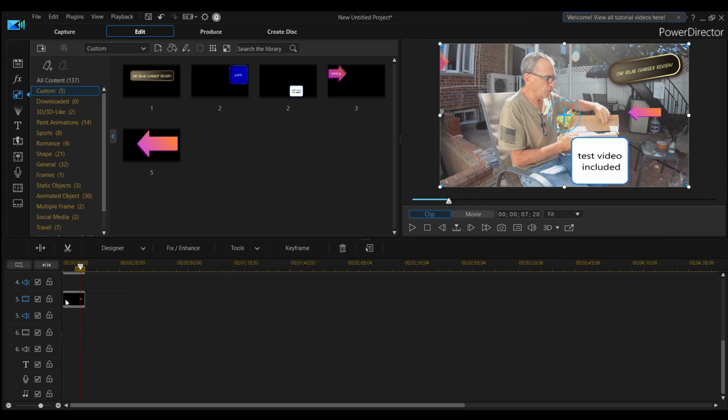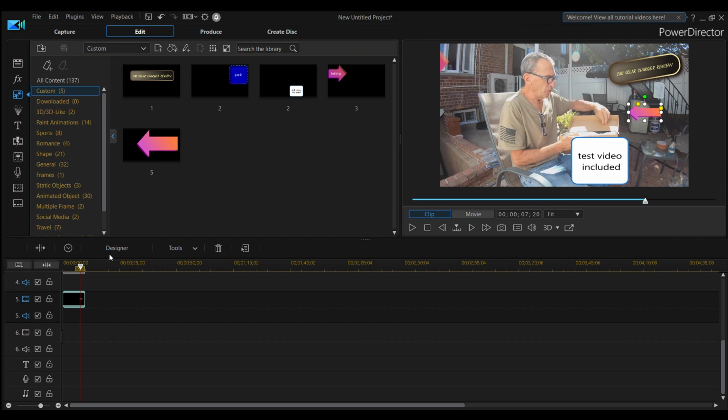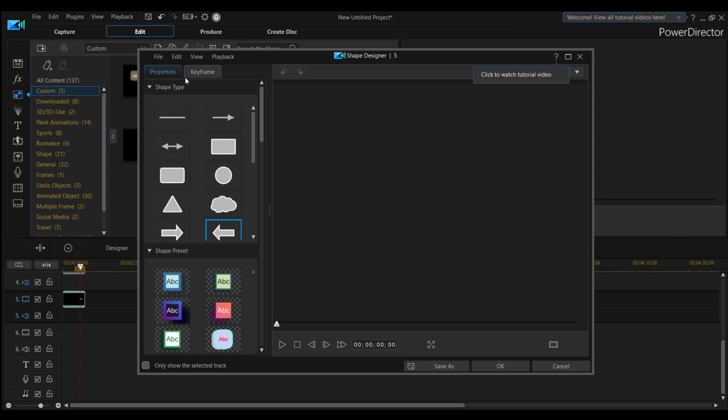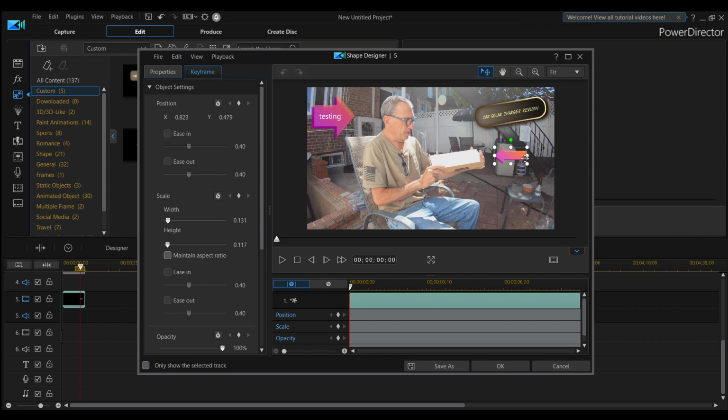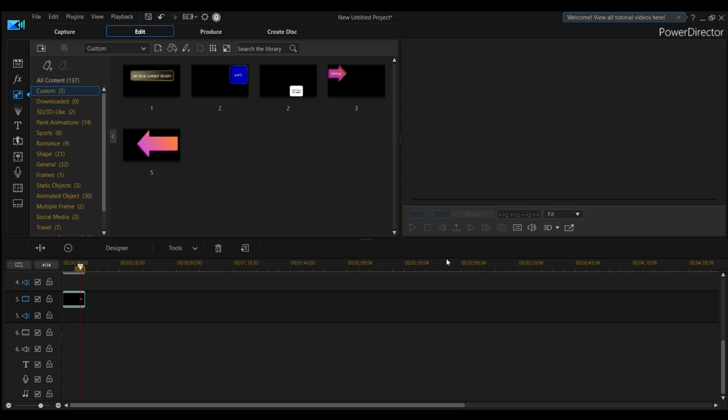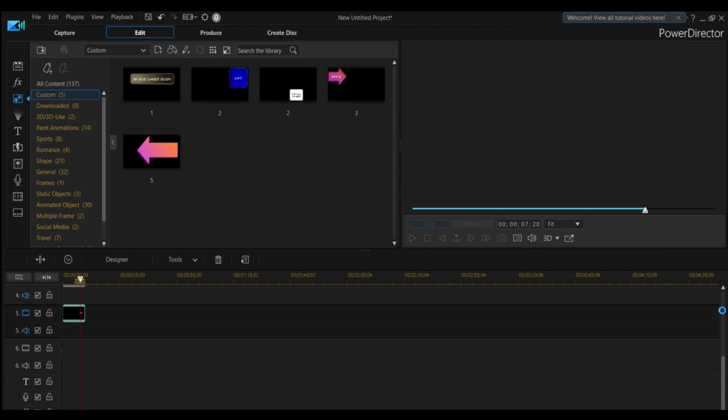But we can open it back up, and then we can start to go into keyframe by simply opening up Designer. Designer will get you back into that, and then you can add your keyframe. And just say we want to move its position like so. Done. So we'll play our video, show you what we got here.